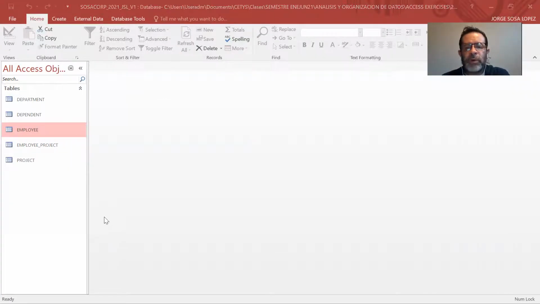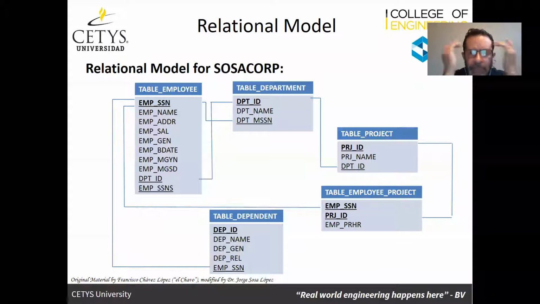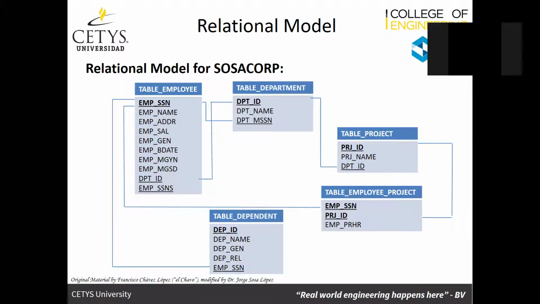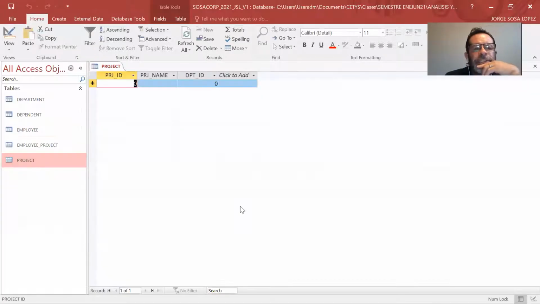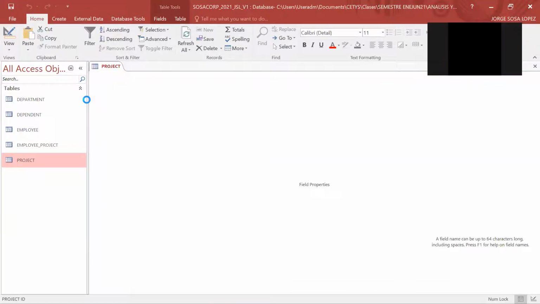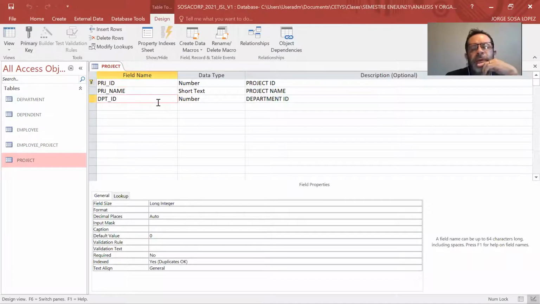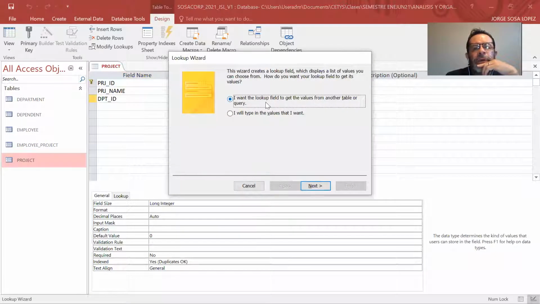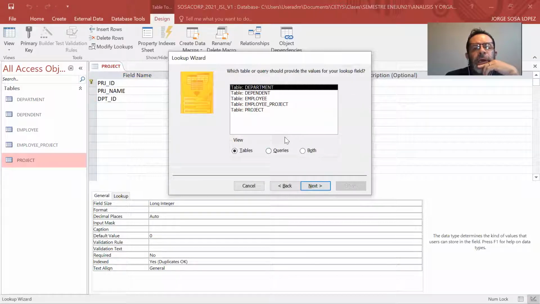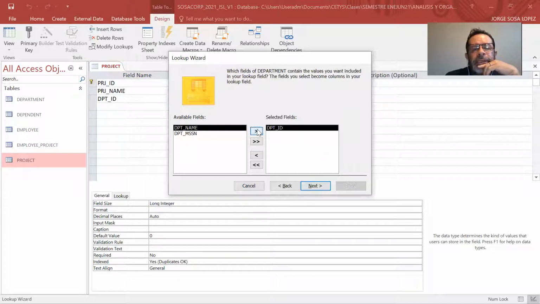Now, which other tables have connections that I need to make? Can somebody tell me? Which other table do I need to link up also? Table project. Project, correct. Thank you, Estrella. Let's go to the project table. I'm going to go to the project table and we go to the design view. And I've also got the department ID here. So I'm going to go here, lookup wizard. I want the lookup field to get the values from another table. I want those to come from the department table, the department ID.